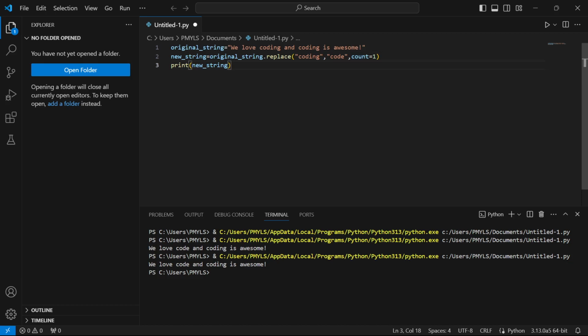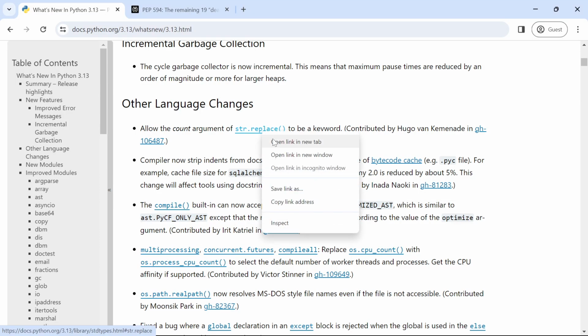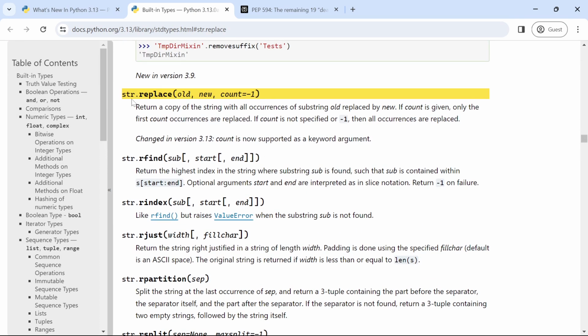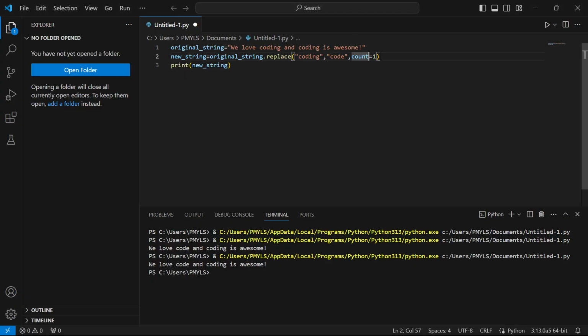Alright, so this is how you can use str.replace, alright? Here it is. Look, it returns a copy of the string with all occurrences of substring old replaced by new. If count is given, only the first count occurrences are replaced. If count is not specified or -1, then all occurrences are replaced. And now you can see over here that changed in version 3.13, count is now supported as a keyword argument. And that's what we did. We used count as a keyword argument.